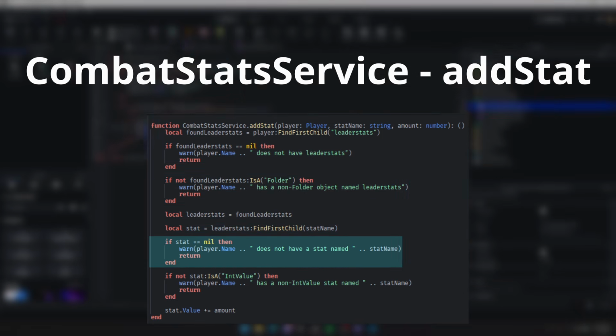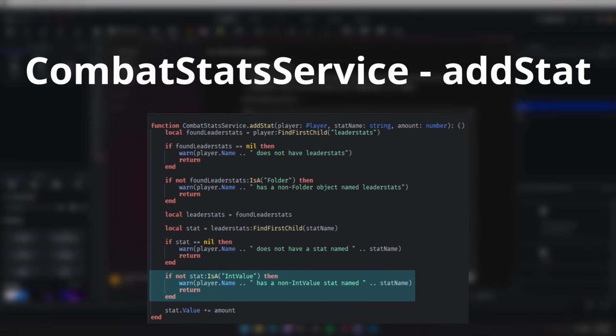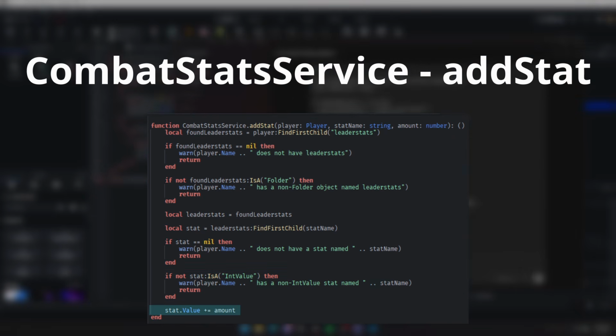If that stat does not exist, it warns me again and stops. And if the stat exists, but it is not an int value, it also stops, because the script should only change proper number values. Finally, if everything is valid, it adds the amount to the stat's current value. So this function does not blindly change data. It checks everything first and only updates the stat when it is safe to do so.